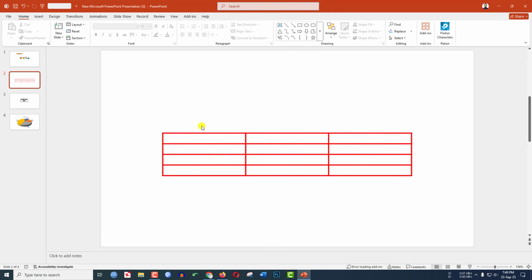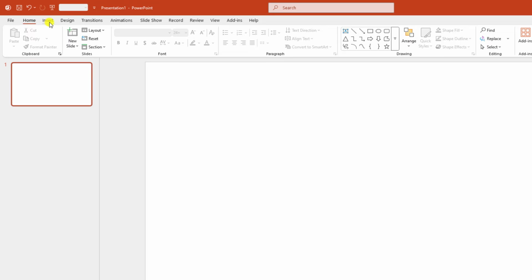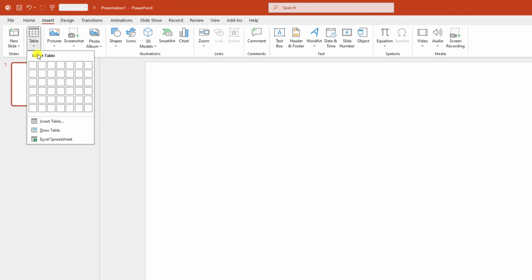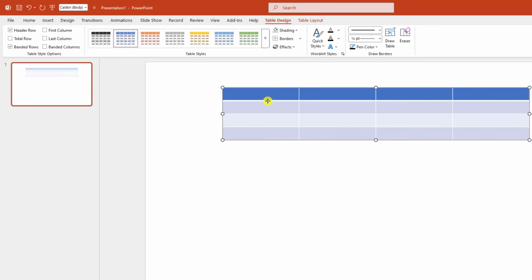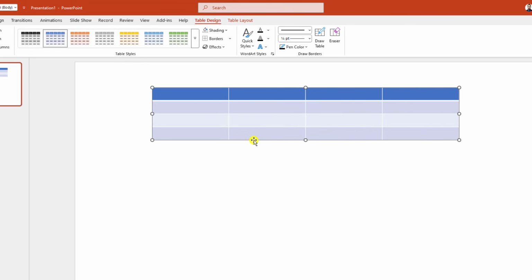In this video, you are going to see how to change the table border color in Microsoft PowerPoint, as you can see here. Let's get started. To insert the table, go to Insert, go to Table, and let us select a 4x4 table. But here you will see this is not looking good.